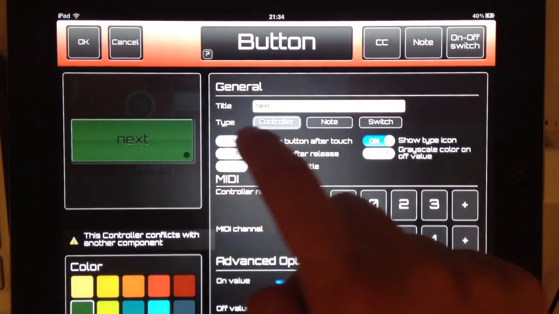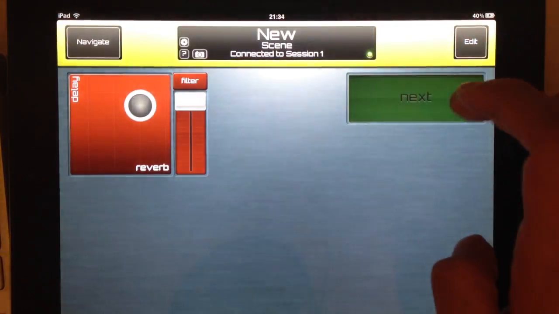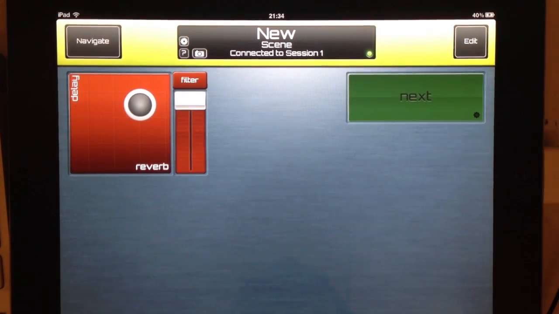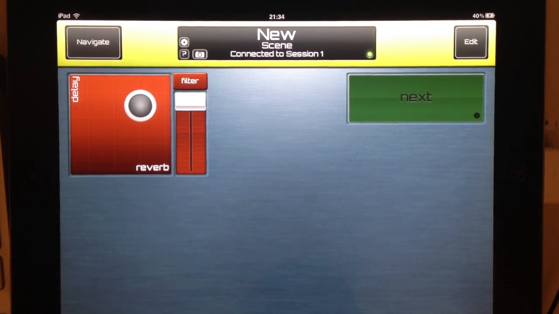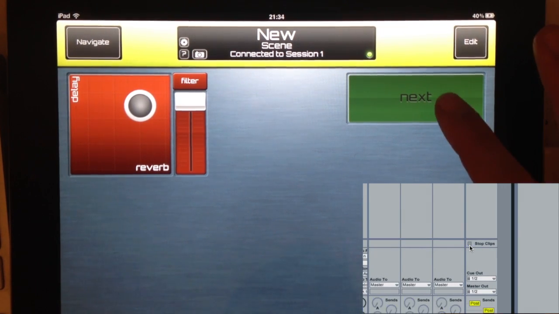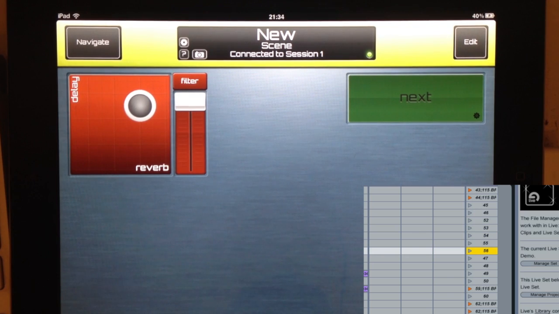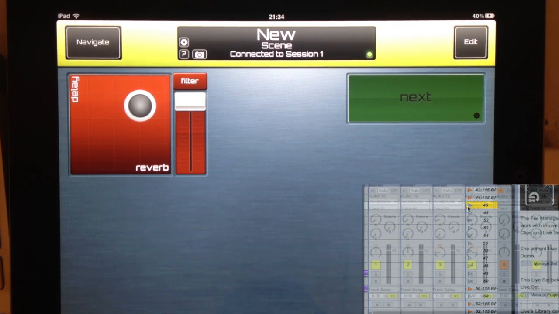What I'm going to select here, I'm going to select release button after touch. That means that button, once I tap it, it doesn't snap into place. So I can use it for one touch only. I'm going to go in Ableton Live, going to map this to the next button. You can see whatever I tap, it advances it.